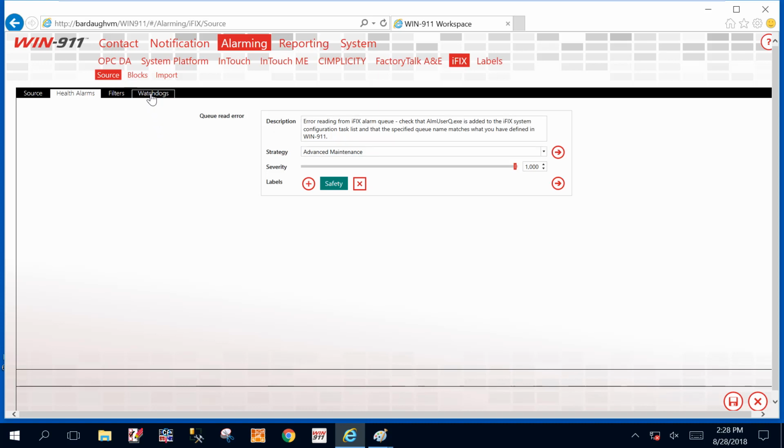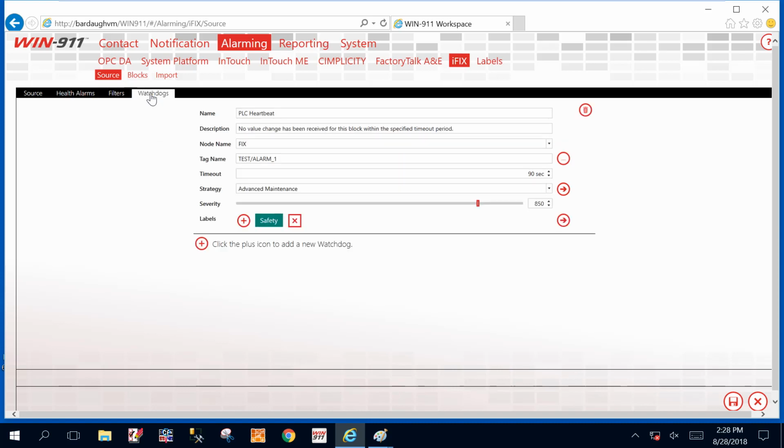We also have the ability to configure your watchdogs inside of iFIX. Similar to Rockwell, you can configure a watchdog. Here we have the PLC heartbeat, the node name, and some tag name we'll monitor. When this watchdog is not working, or goes off rather, we will notify the strategy for advanced maintenance. You can also define your severity and a label. So we have our source you configure, your health alarms for the queue, and any watchdogs you wish to monitor.